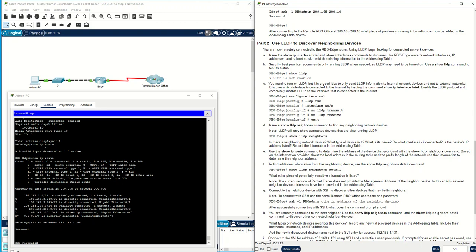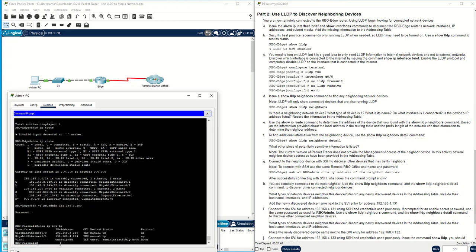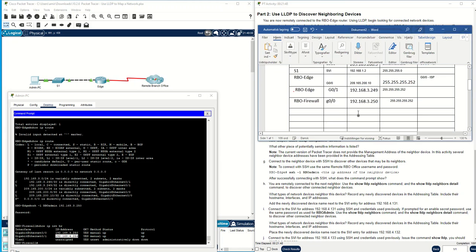Yes, it shows RBO firewall, and you may remotely connect to the next neighbor. Also, first we should write here show IP interface brief, and you can see we have another device here. First we gather information, and this is also G01 and the name RBO firewall.